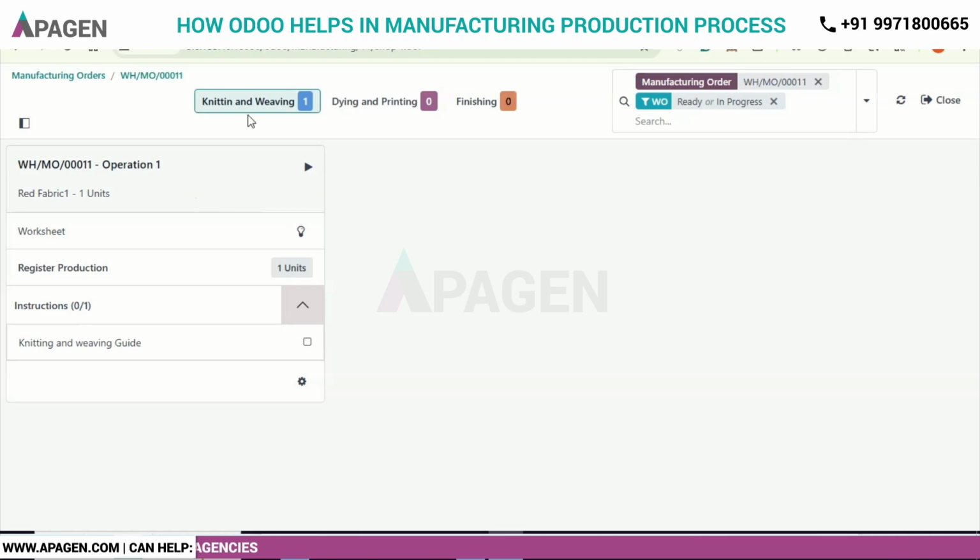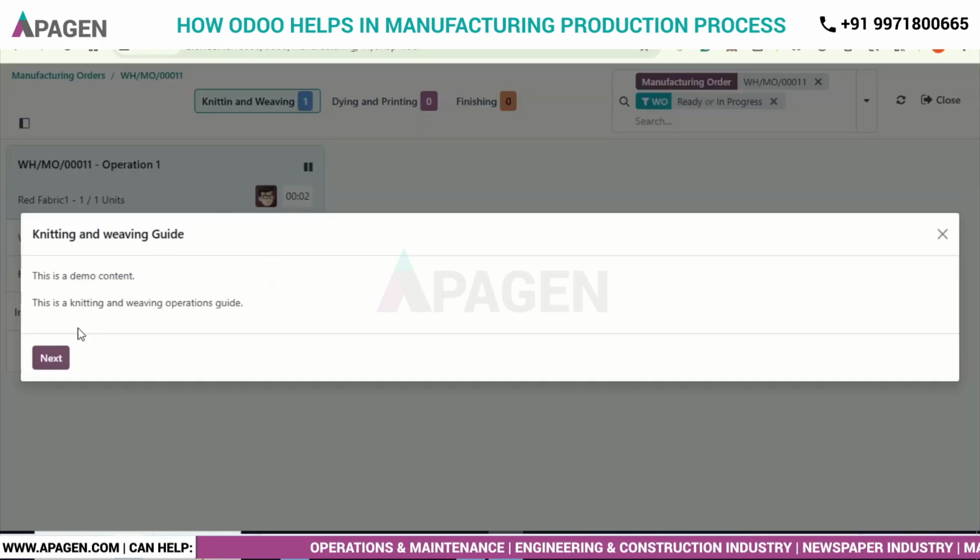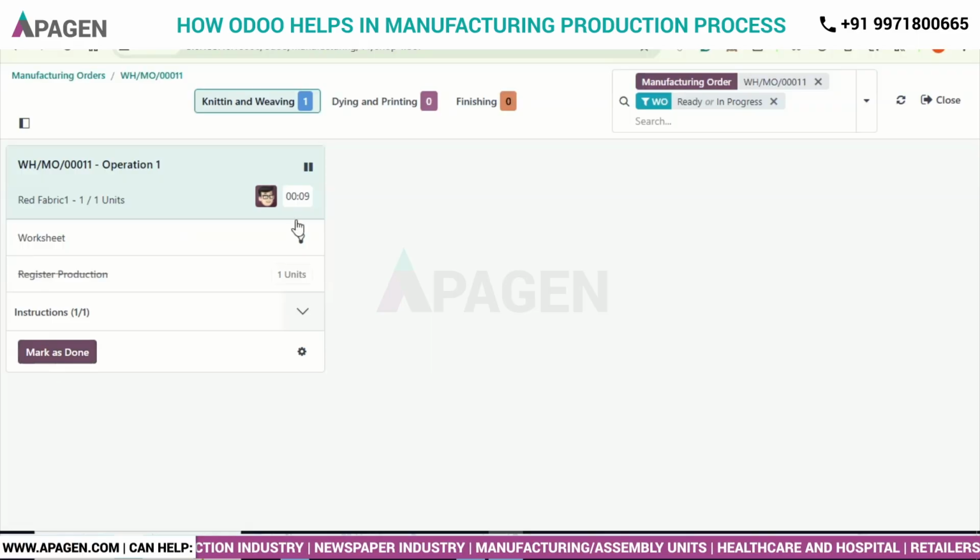Now to start the operation for the knitting and weaving, that is the very first stage of this particular manufacturing process, I'll tap here on the start button, and you can see that this is a demo content. This is the knitting and weaving operations guide. I can check the guide. I'll tap here on the next button, and you can see that the timer has started.